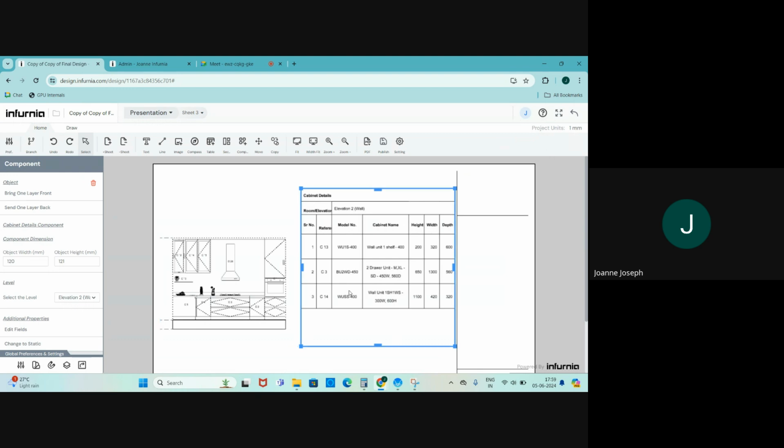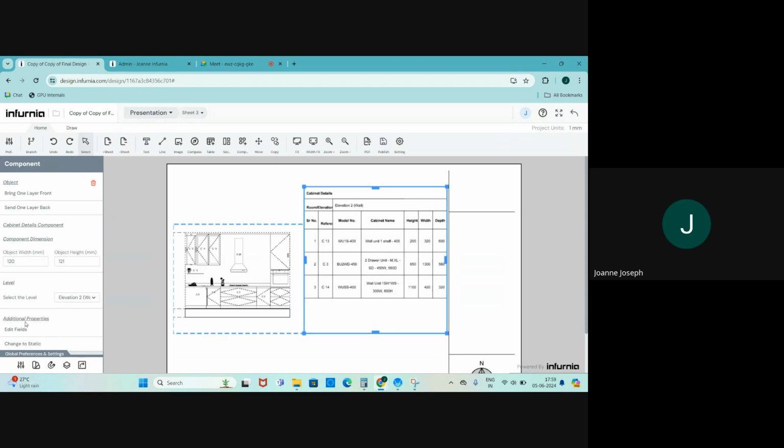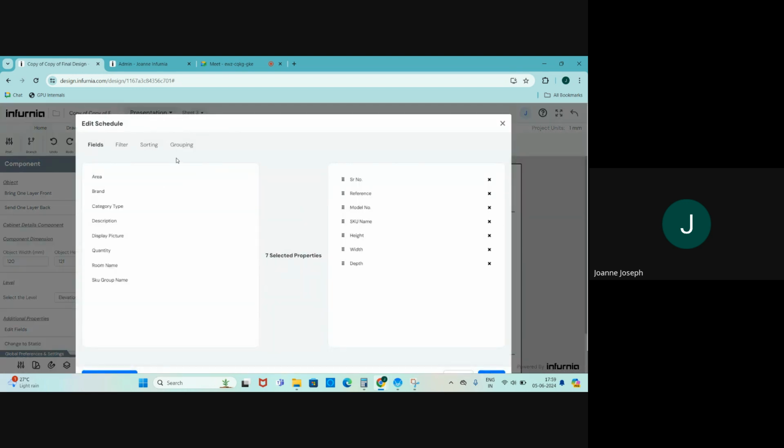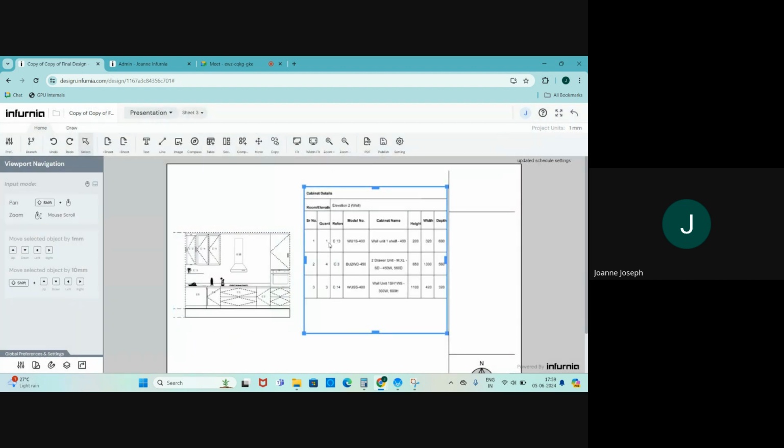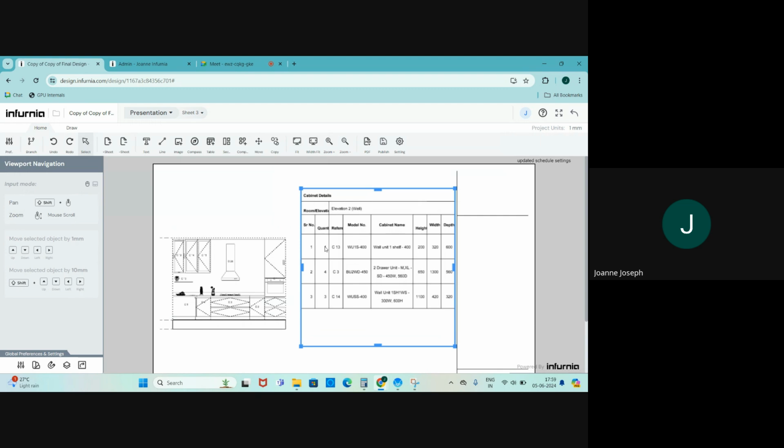So you can do all of these actually to your dynamic components. If I just edit the fields and I add quantity, if I add quantity here and I drag this somewhere near the first column and apply, you can even see that, okay, here one cabinet of 200 has been used, four cabinets of 650 have been used, and three cabinets of 1100 height have been used.